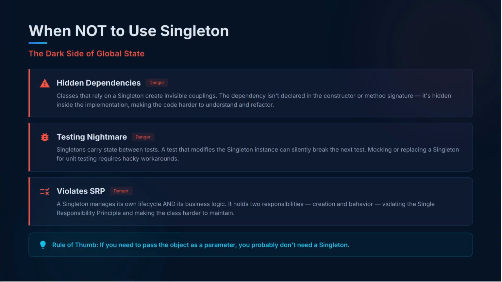Singletons come with significant drawbacks that every developer should understand. First, hidden dependencies. When a class reaches for a singleton internally, the dependency isn't visible in its constructor or method signatures. This makes the code harder to reason about and refactor. You won't know a class depends on the singleton until you read its implementation.